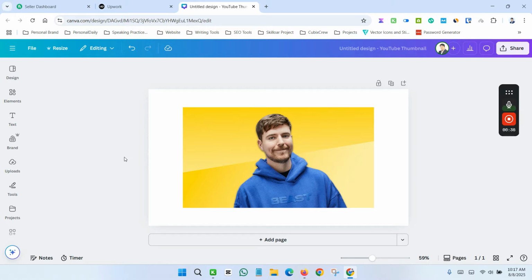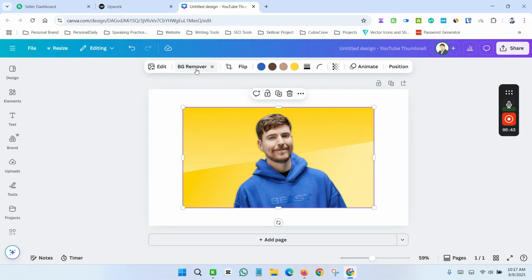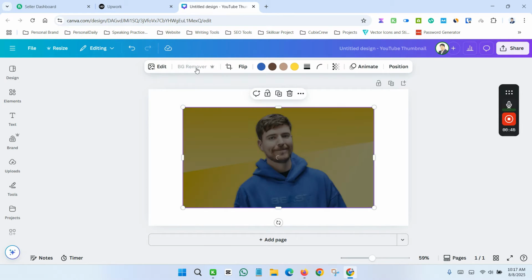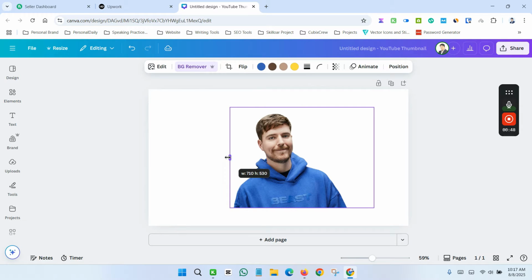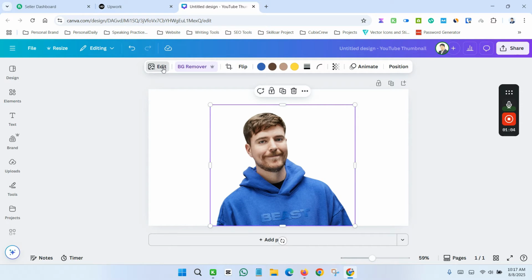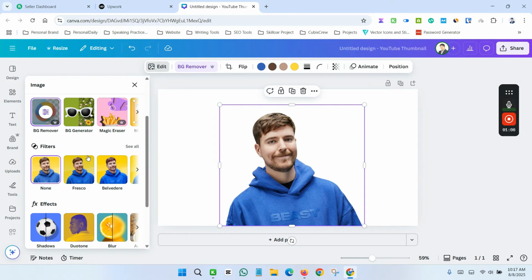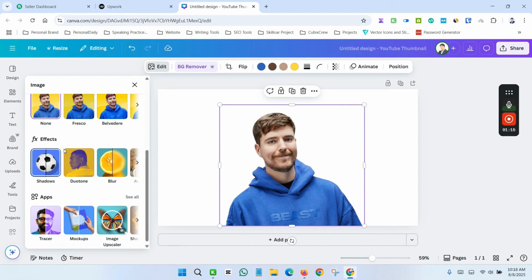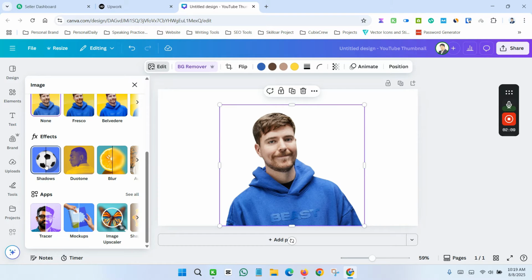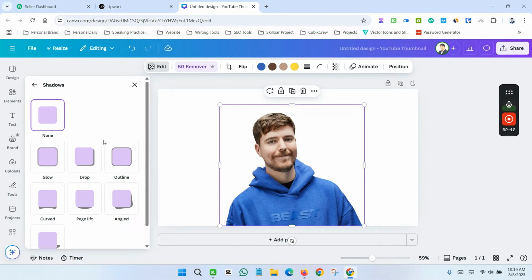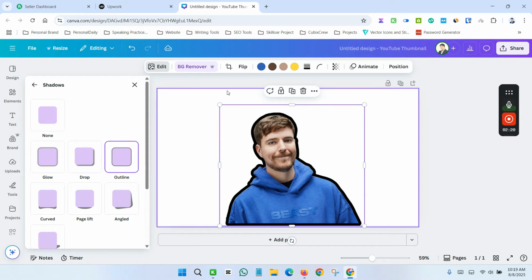First, create a canvas and upload your image to your canvas. And now just remove the background of the image by clicking here, and now you see the background of the image has been removed. And now click here and click the edit button, and now in the effect section go to or click shadows. You will find a lot of different types of shadows here, and now select the outline.